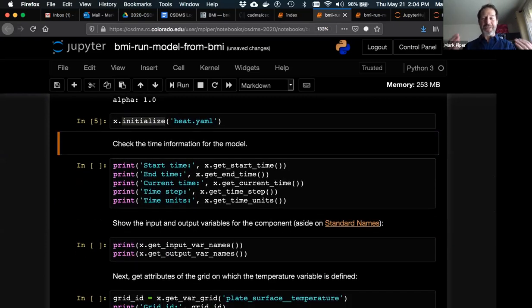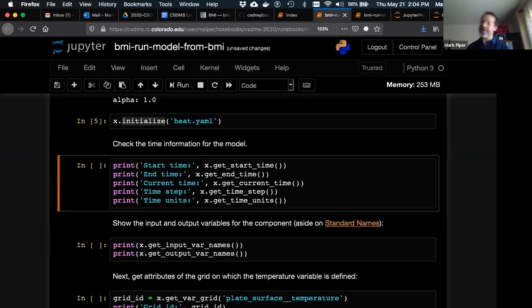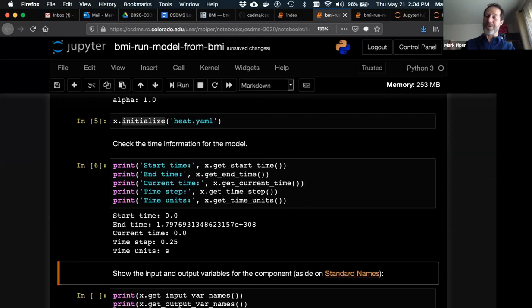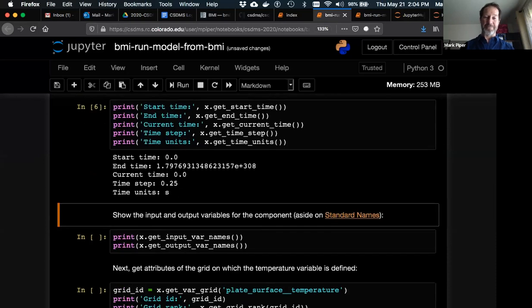Let's take a look at some information. I could be looking, for example, in my car at the speedometer. Hopefully I'm going 0 when I start. I could look at the gas gauge. I can see if my lights are on. So here's some information. I can get information about the start time, the end time, the current time, the time step, and the time units. We start at 0, and the current time is also zero. The end time was just set to a really large number, so we don't have to worry about running into the end. The time step is 0.25, and this again is the same thing as we set up in the first example, and this is in seconds.